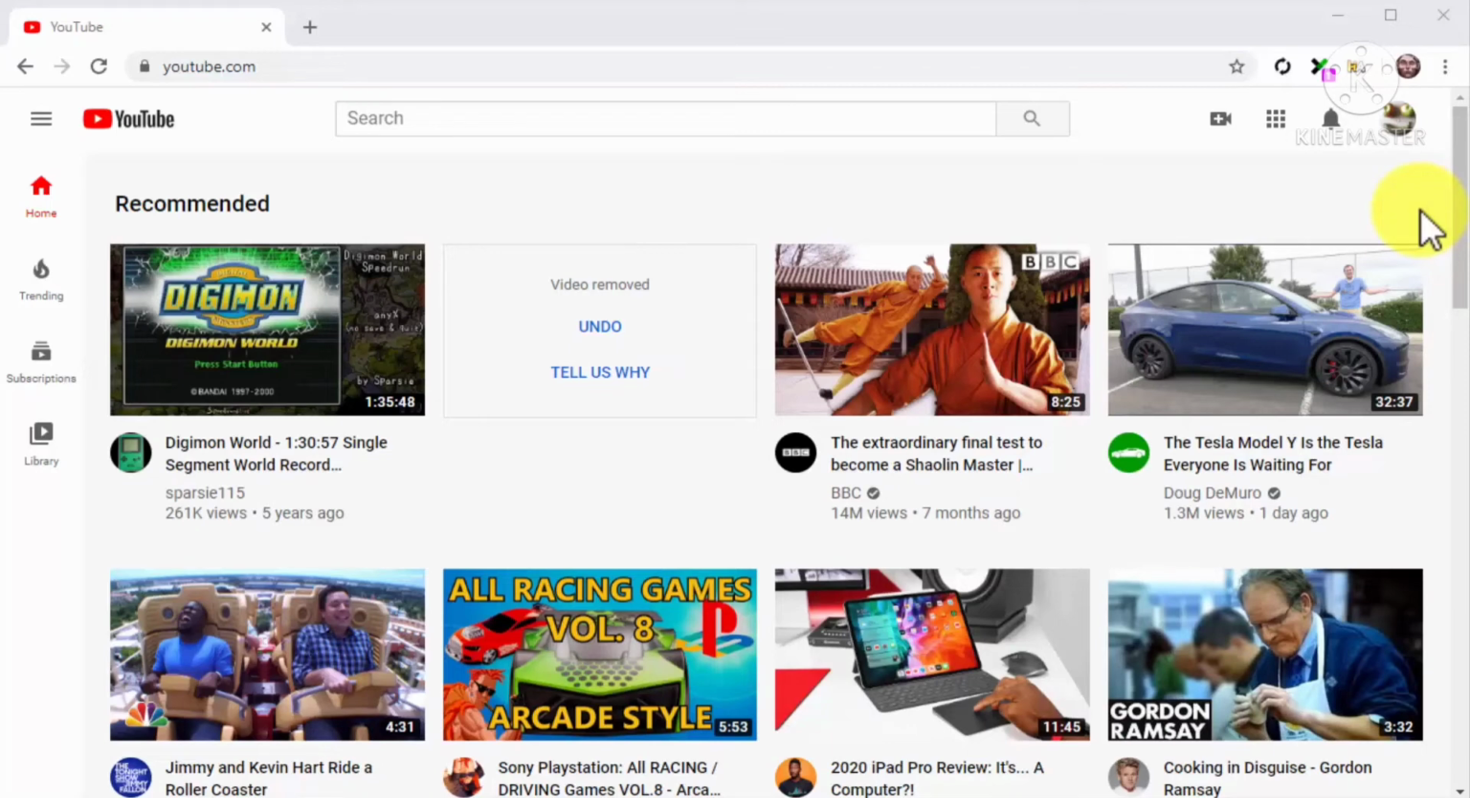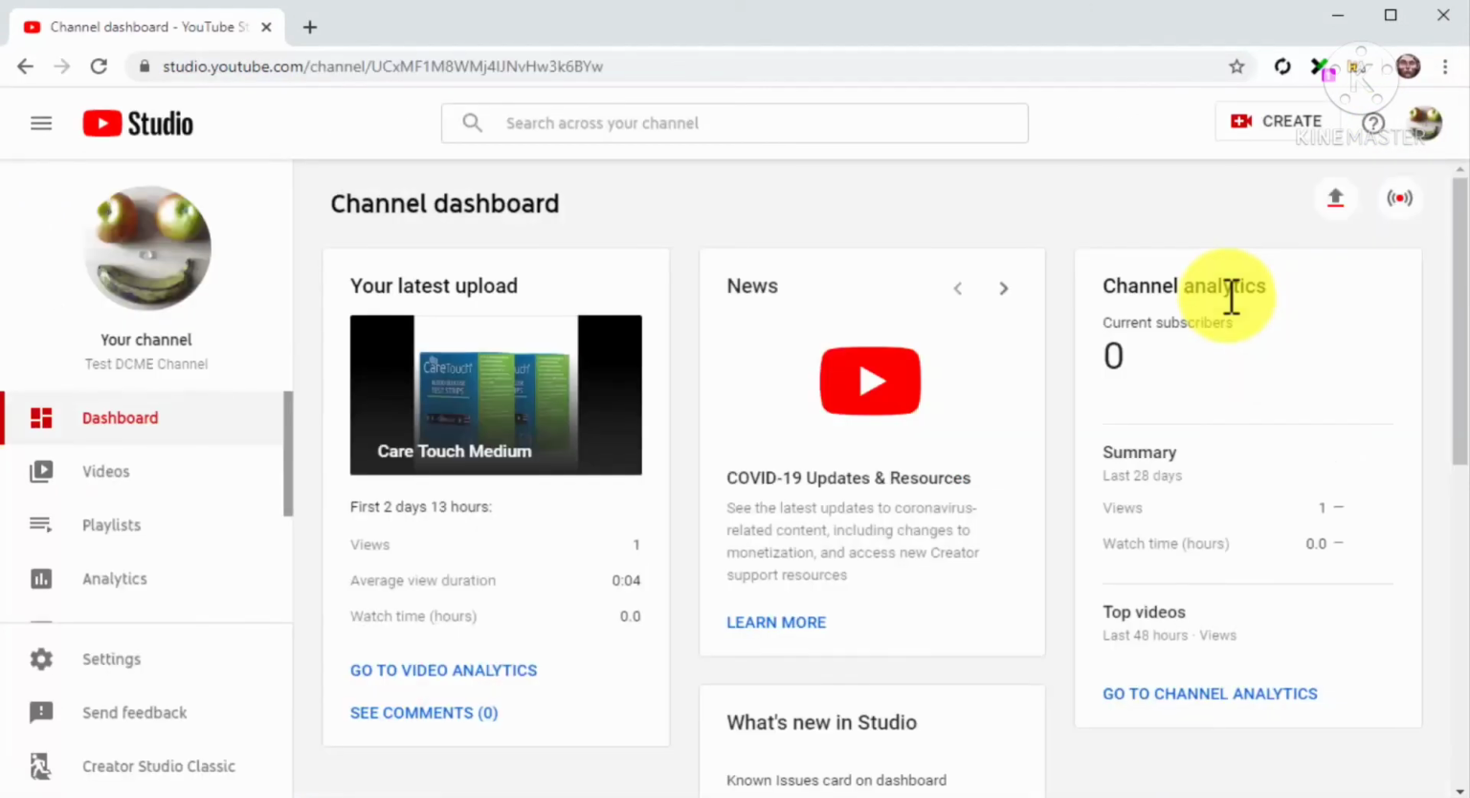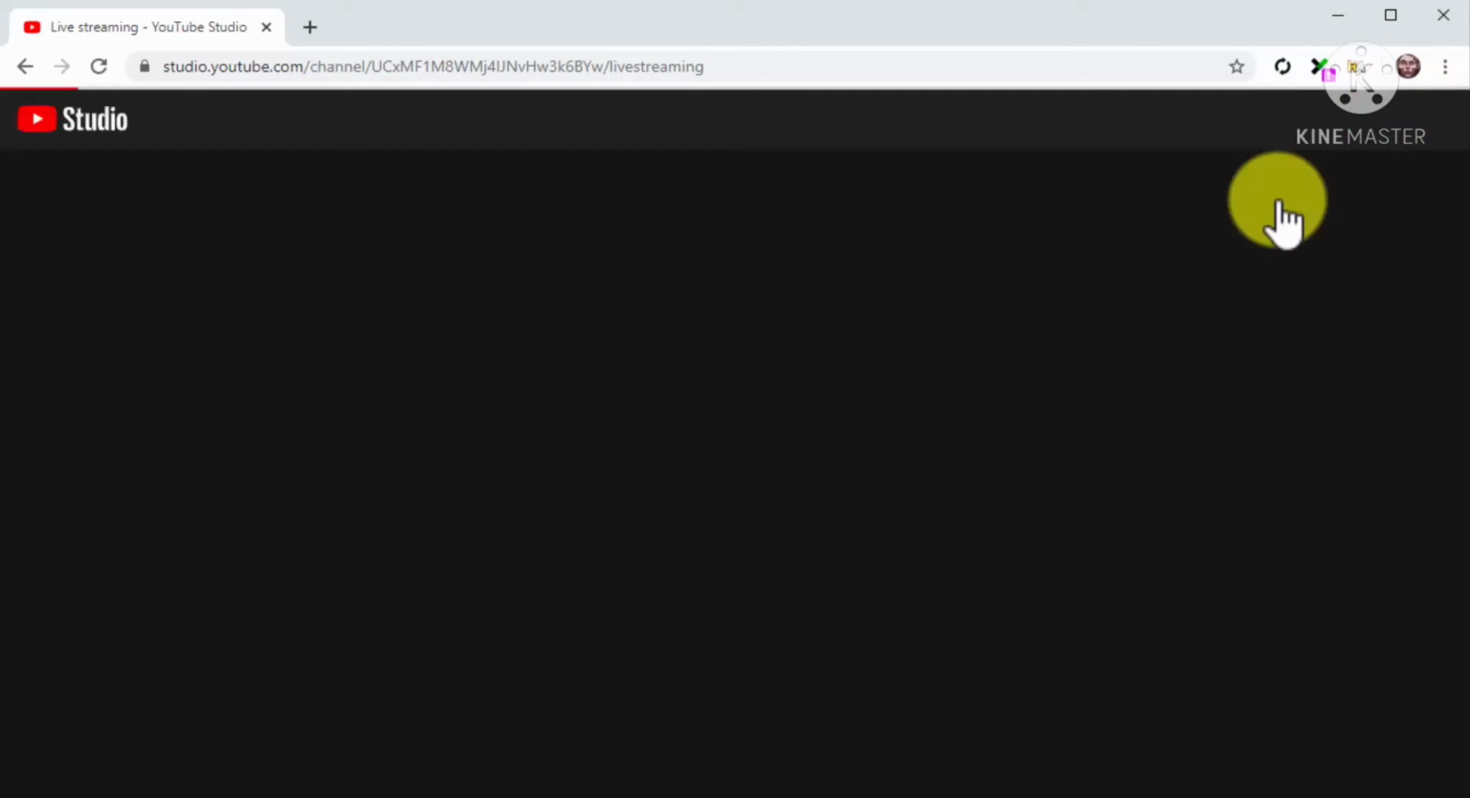Start on the YouTube homepage while logged into your channel. And from there, go to your YouTube Studio dashboard by clicking on the Profile menu button. And then, on the YouTube Studio option. Once on the dashboard page, click on the Create button on the top bar menu. Then click on the Go Live option from the display menu. This will take you to the live streaming page.